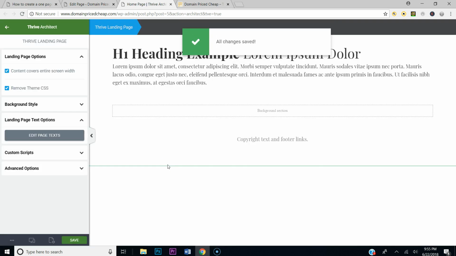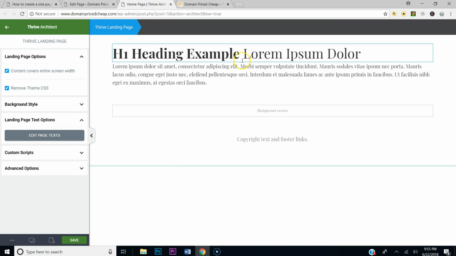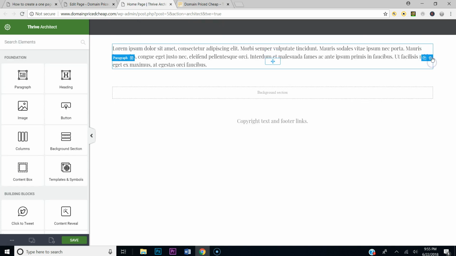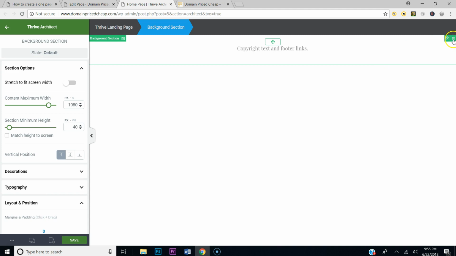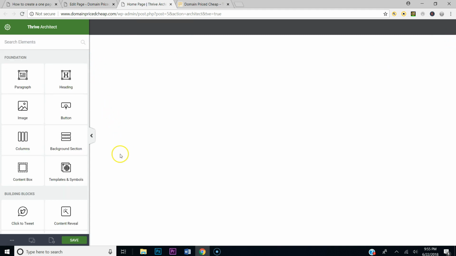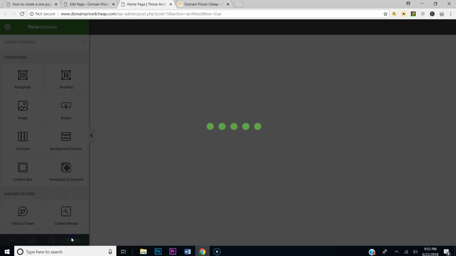All right. Good stuff. So now, see how the font changed? Pretty cool, huh? So let's go ahead and do this. We're going to delete this stuff that's on your website. Going to delete all this. All right. So now you got a blank page. Go ahead and hit save.